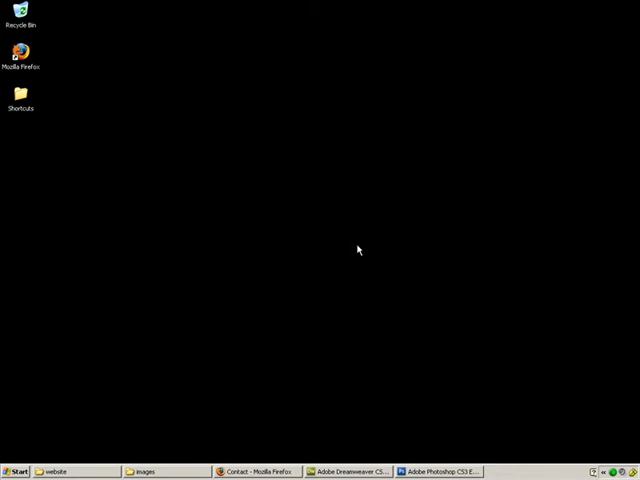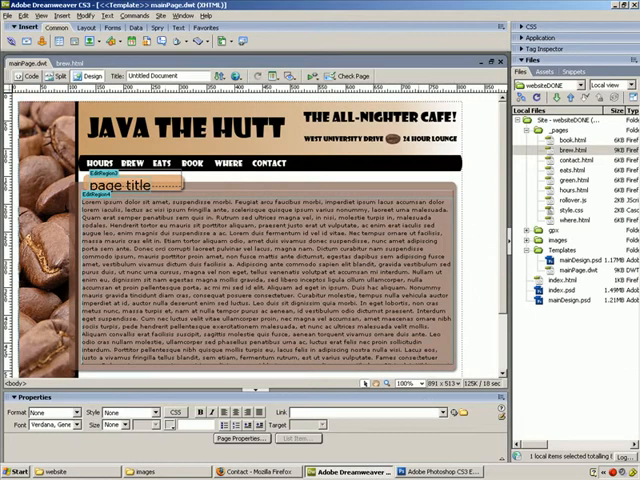Now what we're going to do is create a template and add editable regions. First of all, once again, let me show you where we're going to end up. Inside Dreamweaver, this is a picture of what it looks like at the very end of this project. We're going to create this templates folder. Within the templates folder, we're going to create a file called mainpage.dwt, Dreamweaver templates.